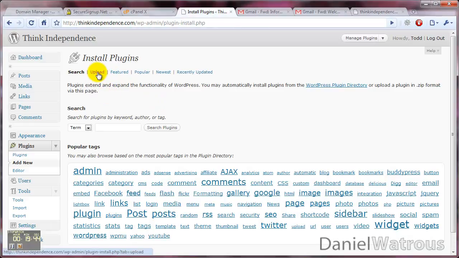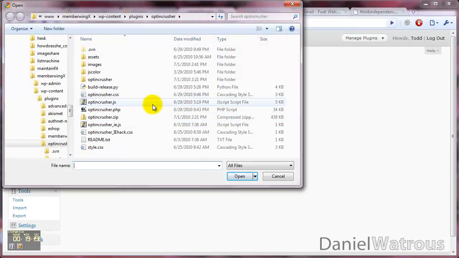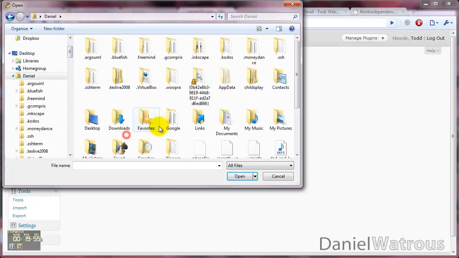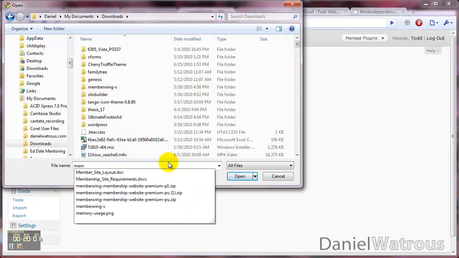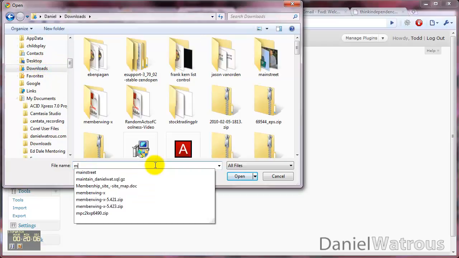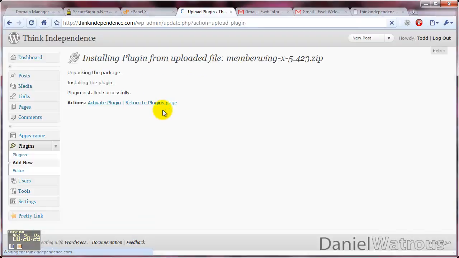I clicked Upload here, and I'm going to browse to this file on my hard drive. So Daniel, My Documents, Downloads, MemberWing X. Oh, okay, got the wrong downloads folder. There's downloads again. MemberWing. You get the right version. Try to get the latest version. So I click install now. And some files take a little longer to upload. And then I click activate.